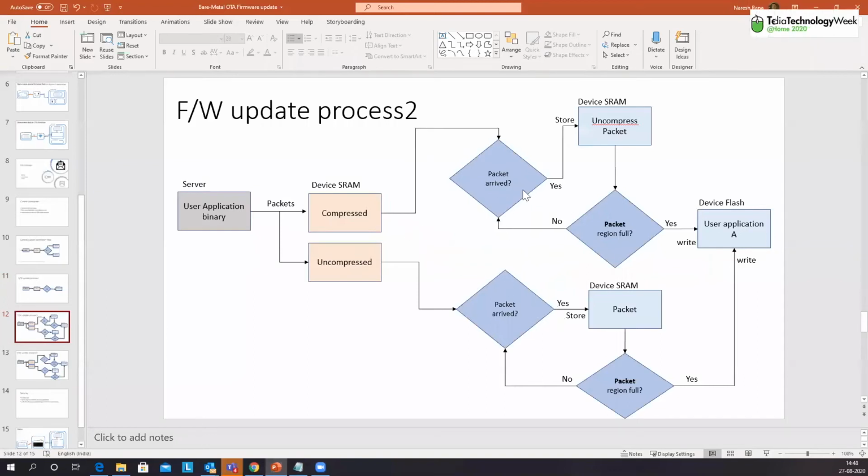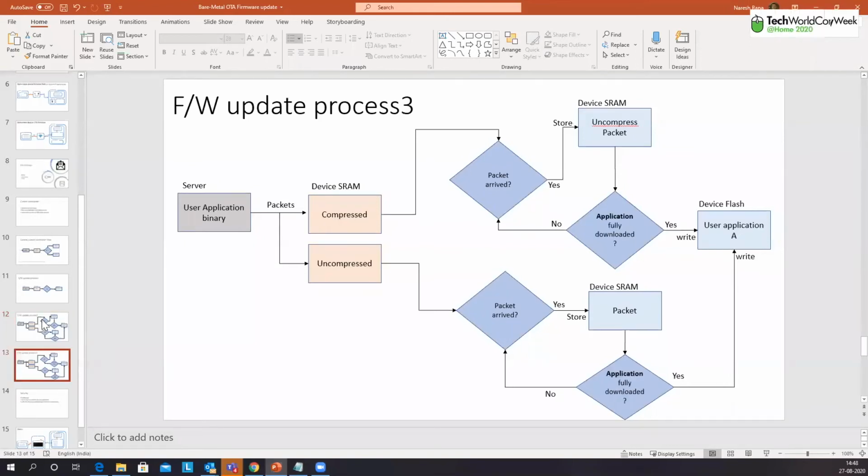Every time a packet is arriving, and once that region is full, it flashes to the device flash, which we just discussed. The only difference between process 2 and process 3 is that in process 2 it is by packet: once the packet size is full, it flashes to the device. In this process, it is not packet but application. So once the complete application is downloaded, it flashes to the device.